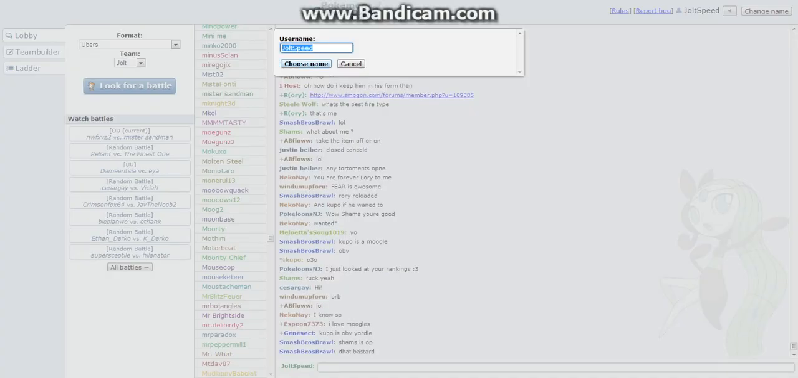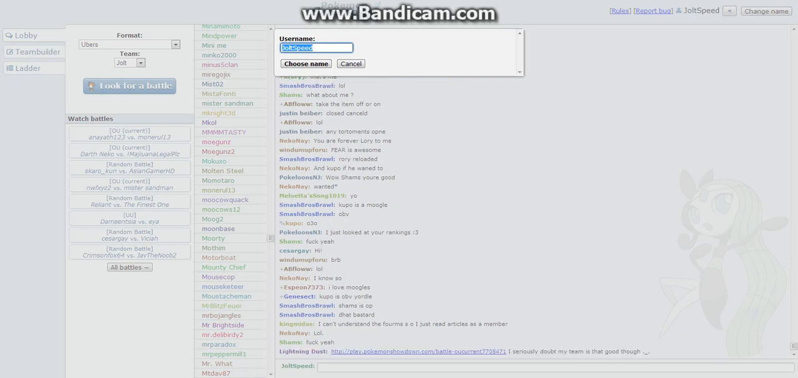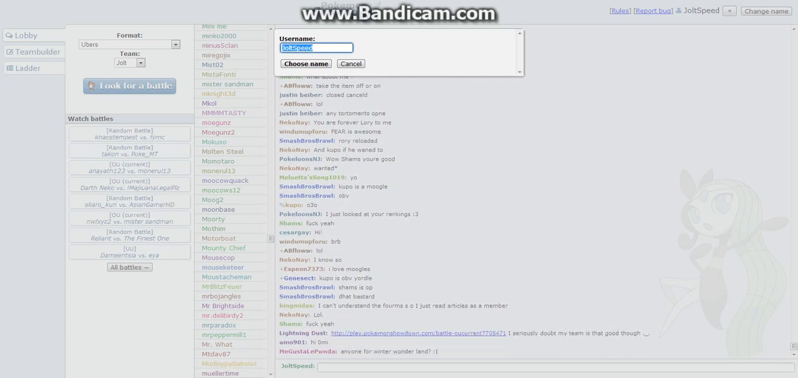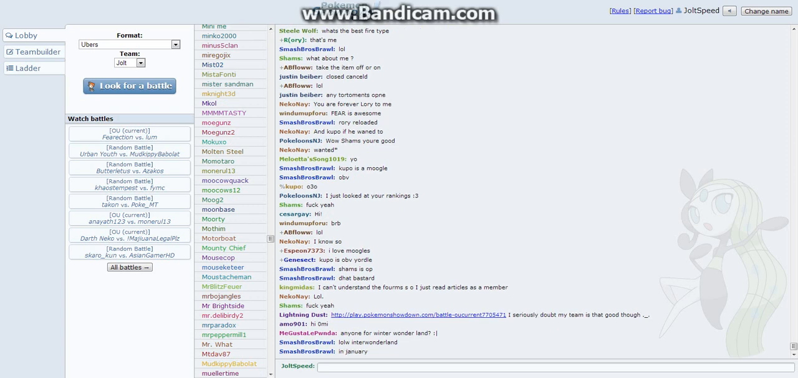And you'll get this little username thing. You just change your name to whatever works for you, whatever you need, and you press enter or choose name. So I am Jolt Speed. I just like to go by what I go by on Gaia.